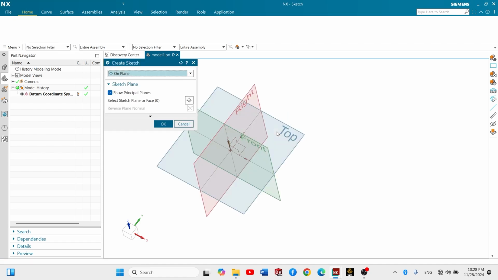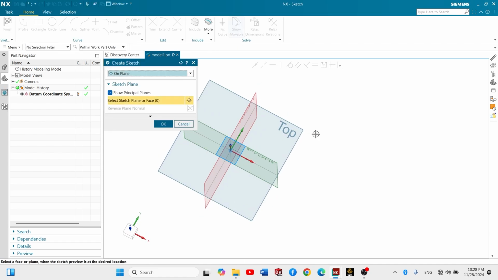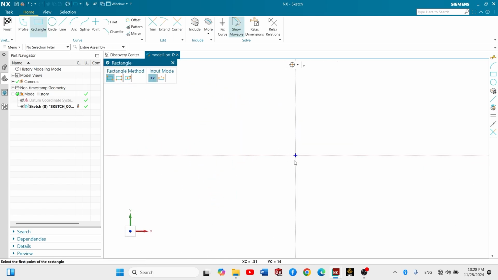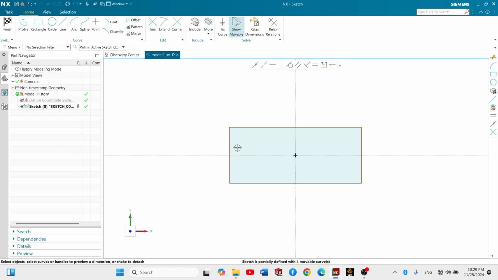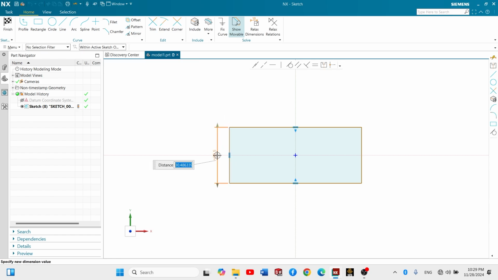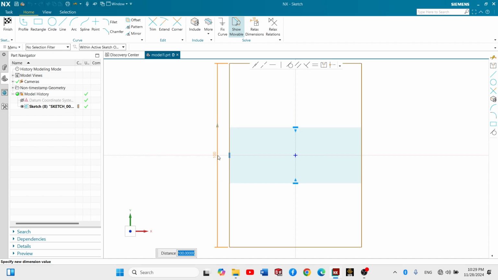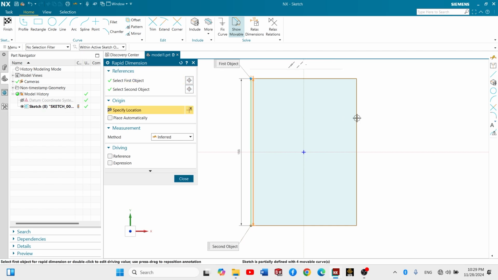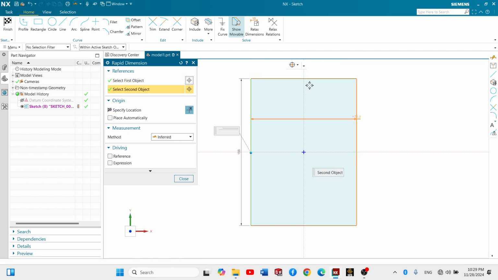Okay, so first I would like to sketch on the top plane. Suppose I would like to sketch a rectangle, and I will add dimension. So please click D for rapid dimension. Suppose I choose 100, and another side 50.